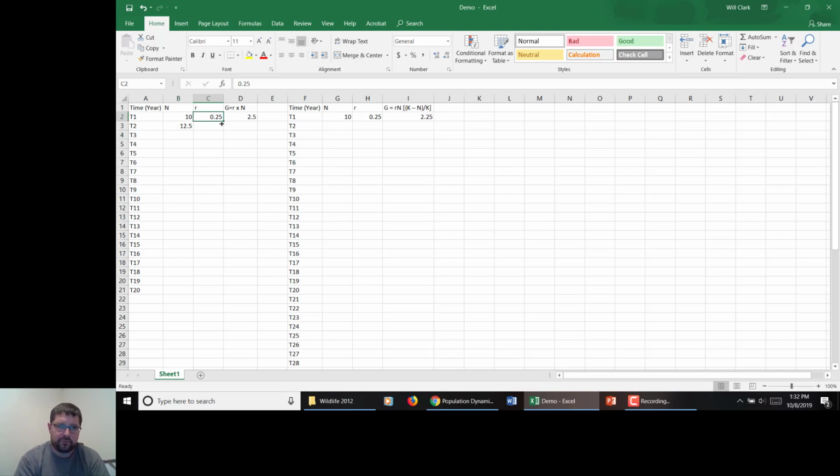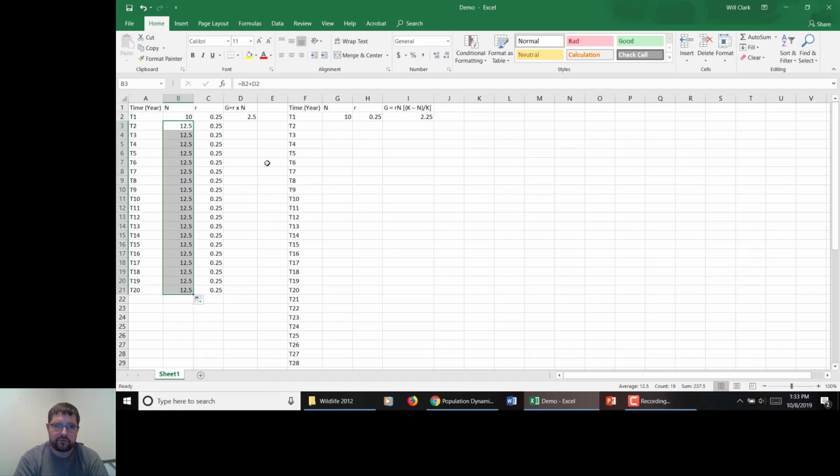This hypothetical example is basically telling us that R is the same no matter what the year is. It's always the same, a quarter of the population. N is not going to be the same, but I can drag this down also, and I'll show you that it'll calculate itself in a second. Because here my G is going to be N times the rate of growth. And so when I drag this down, it will change everything.